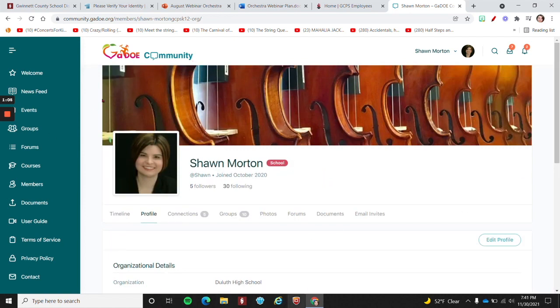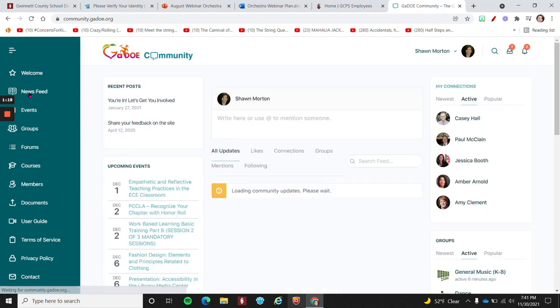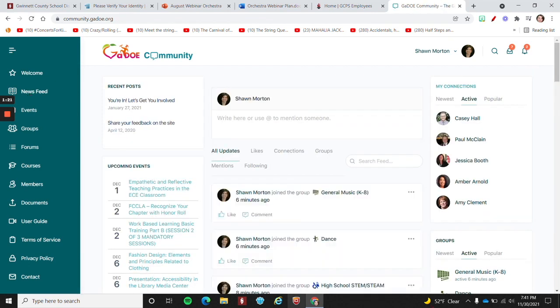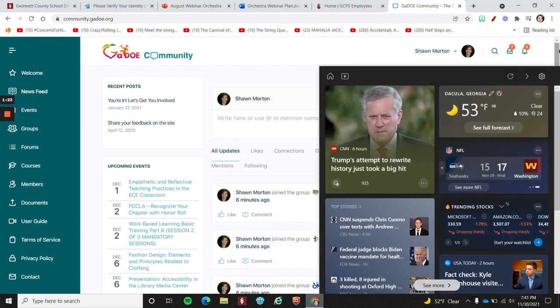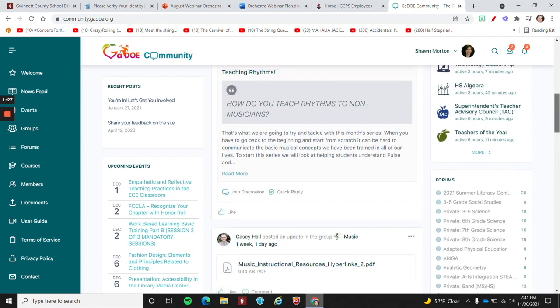Once you have your profile page like you like it, then you can click the welcome. This is a nice little blurb from Richard Woods, just welcoming you to those communities. But most of the time, you're going to want to go straight into the news feed. So the news feed is just like a social media news feed. It's going to show you the latest and greatest things that have been posted in the communities, what's going on.